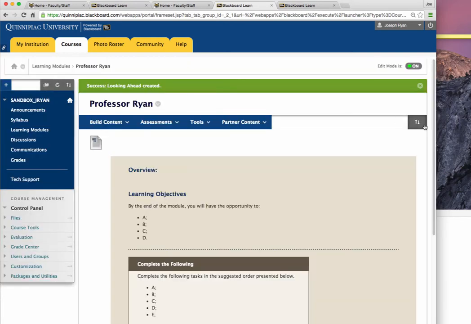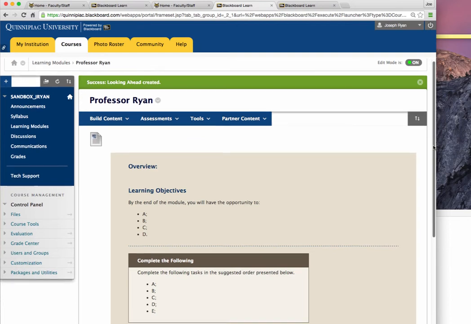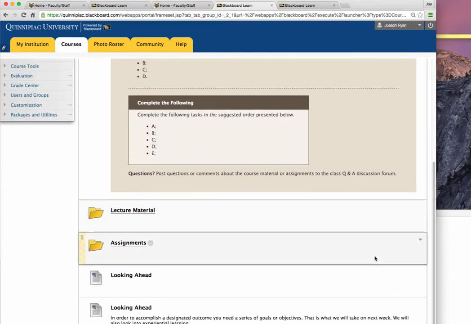All right. So if you look up here, I got the green light that I've created my looking ahead item. Now, whenever you build an item, if it's an assignment, tests or whatever, and you get that little green indication that it's built, where is it? Whenever you post it, it shows up at the bottom. So you need to scroll down to the bottom here, and you'll see, okay, there's the looking ahead.